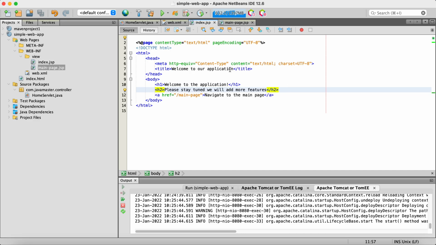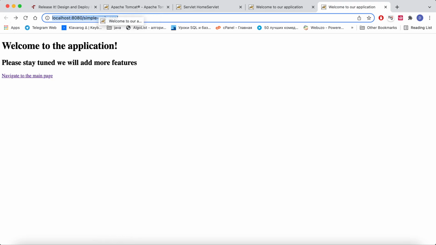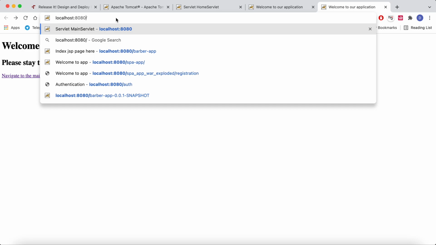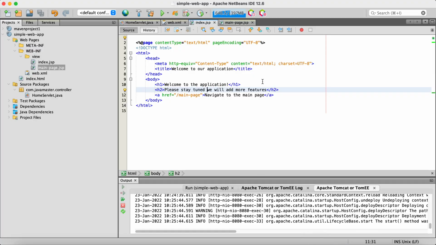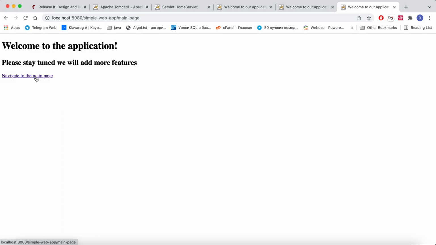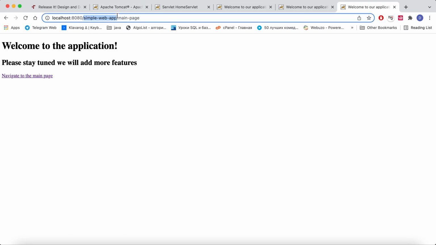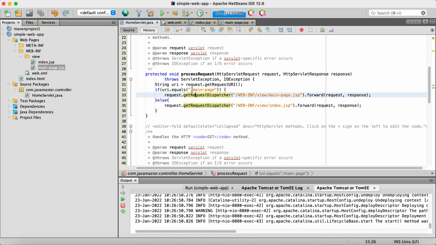We can just run our application at the absolute path instead of running it at simple web app. You can run your application with the absolute path, something like this, or you can just add this path to the link. Let's try to run again. We can click the link and nothing happens because the path is not main page but this one.